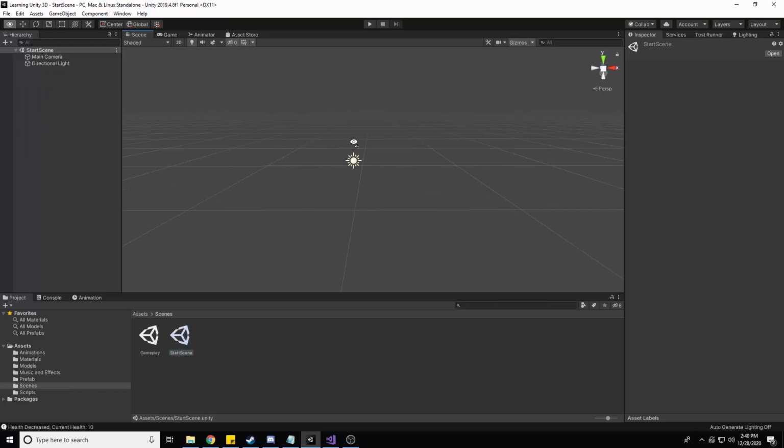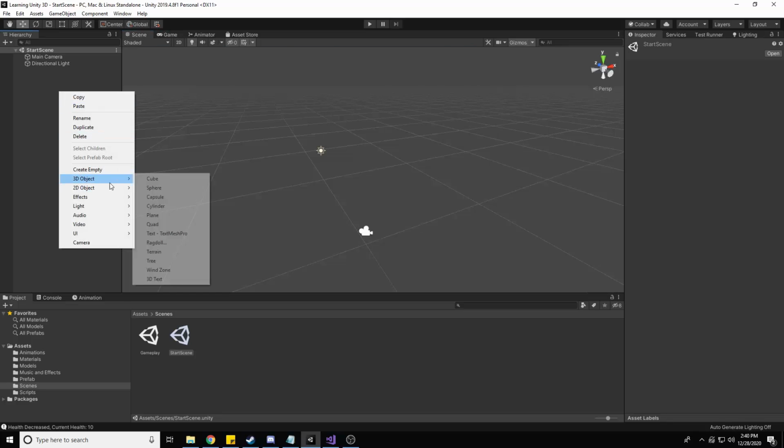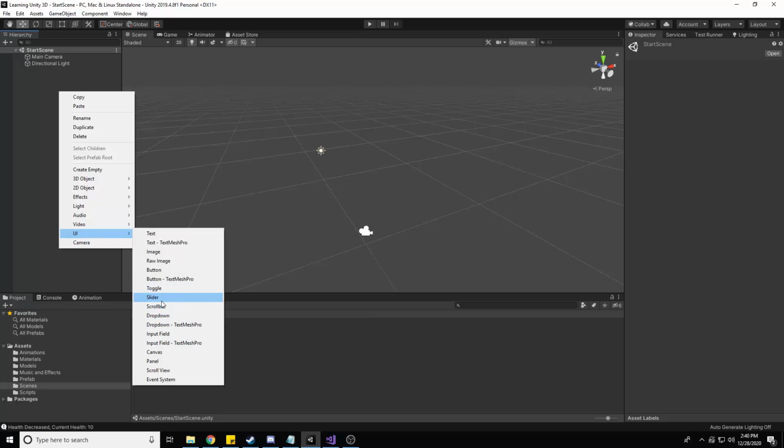And then we go to the start screen. Everything's empty, right? We have the main camera and directional light, the same two things that we had the first time. But a start screen is literally just like a UI, isn't it? So what I'm going to do is create a big old UI.